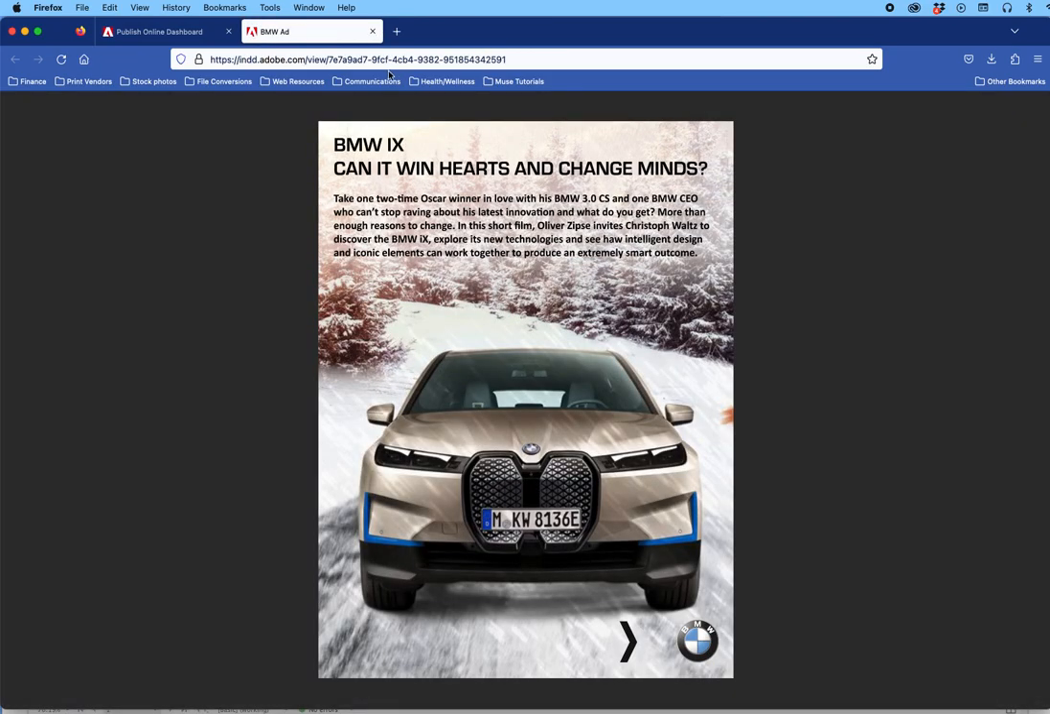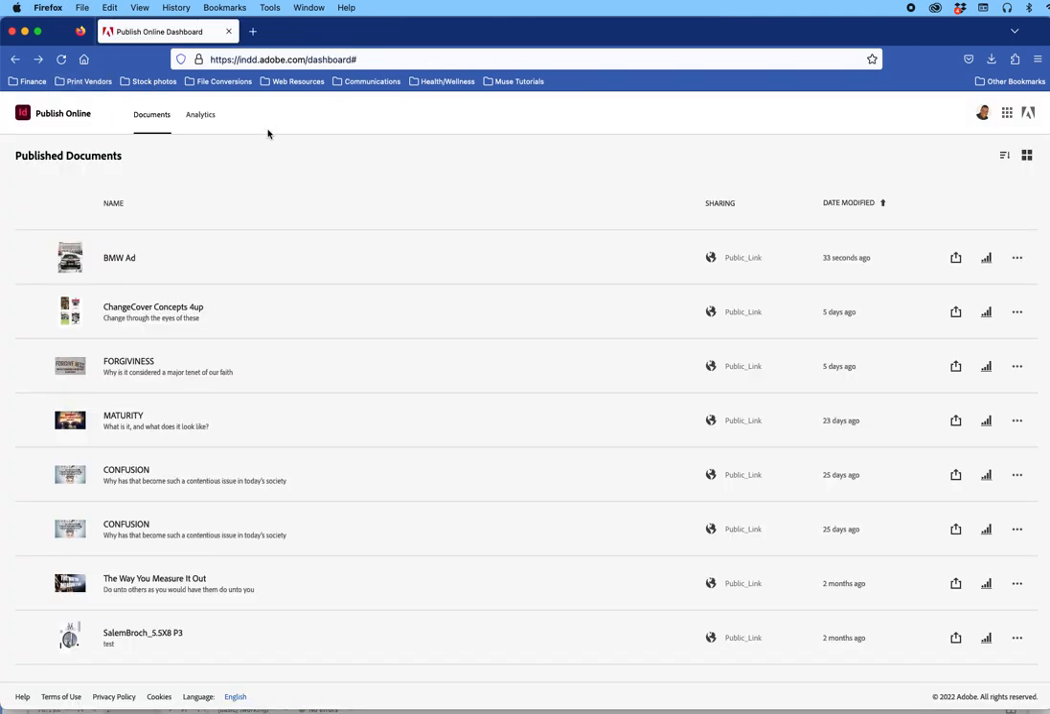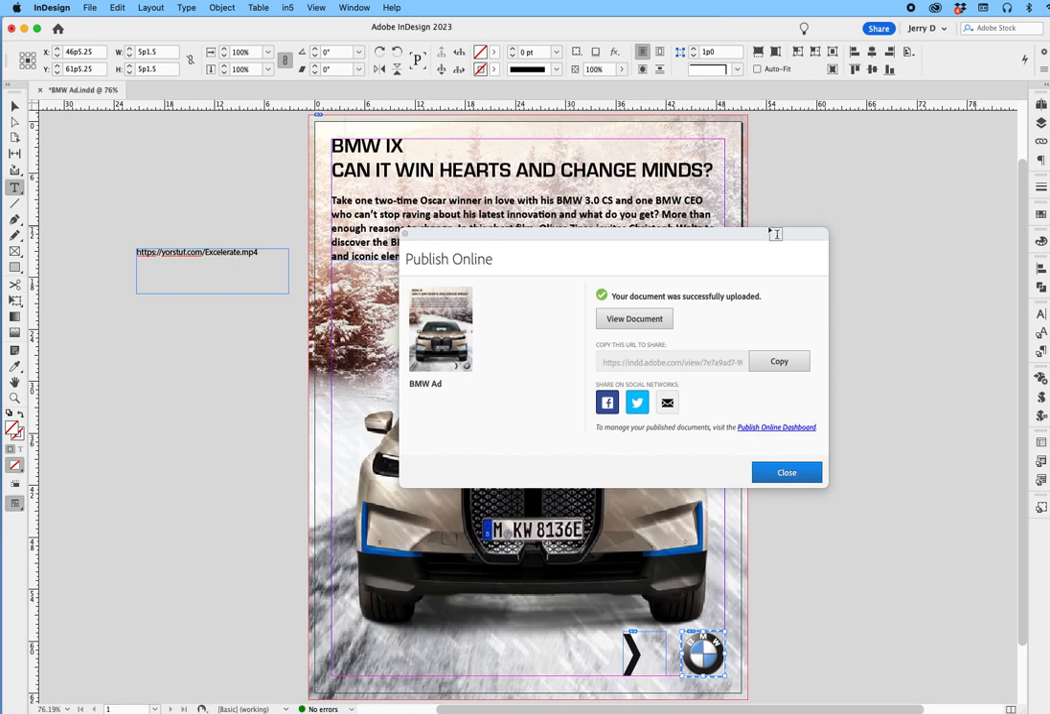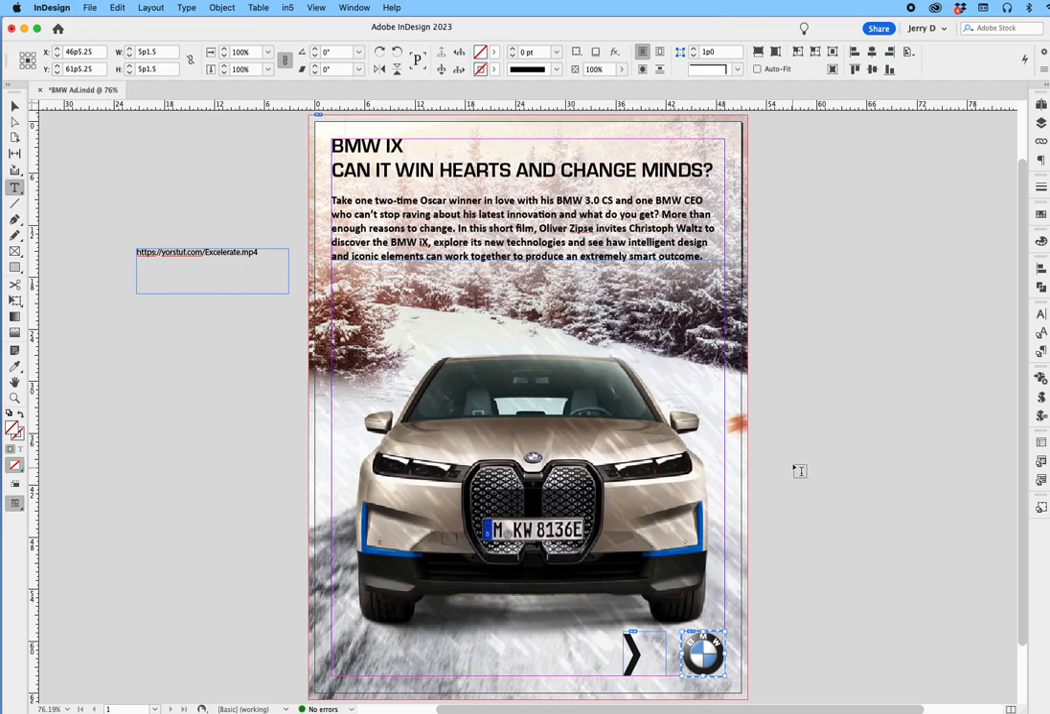So that's how you can actually publish online, but it gets even better. Once I close this down, I'm going to come back to the InDesign document. At this point, we viewed it, so now we want to copy that link. Make sure you copy that link, and you can close it down.